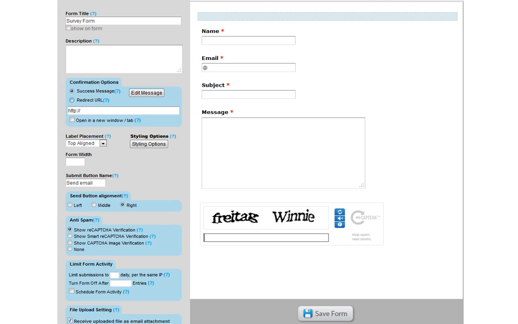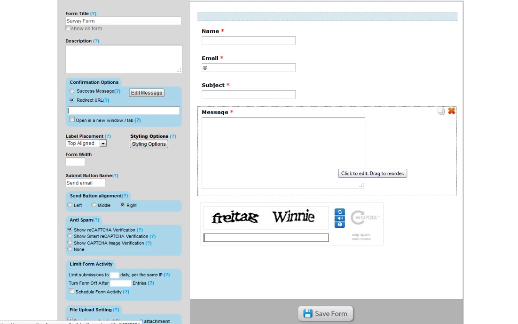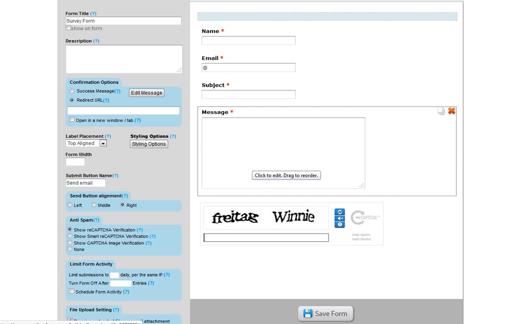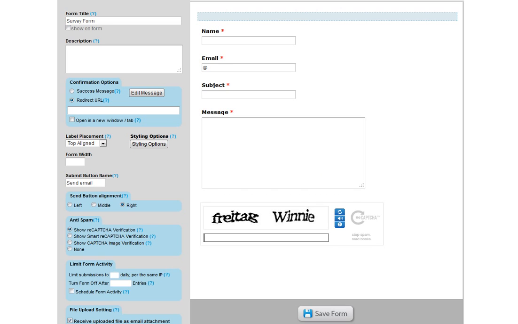Or you can send them to another page on your website by clicking the redirect URL right here and then filling in this box to whatever page on your website you want to send them to, the home page or another page. So that's redirect URL, which is very handy actually. Quite often you might want to send them to a page that thanks them for filling out the contact form or contacting you or doing the survey.